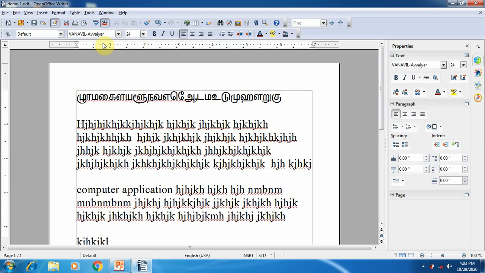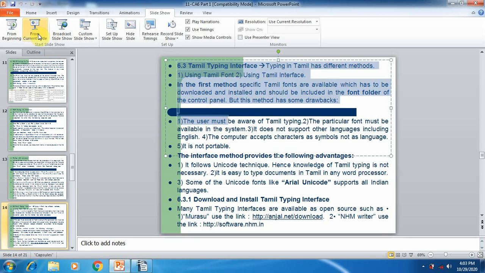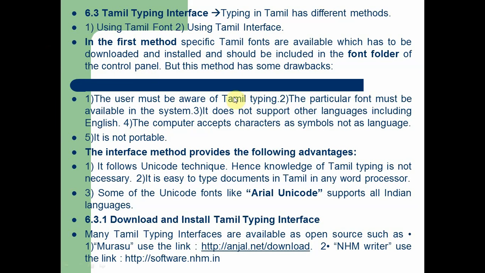In this method there are some drawbacks. What are the drawbacks of using Tamil font? Number one, the user must be aware of Tamil typing. The user should know which key represents which letter in Tamil. If you press A, it will show some letter related to A, which was described in the font software. Number two, the particular font must be available in the system. Then only the keys will work.